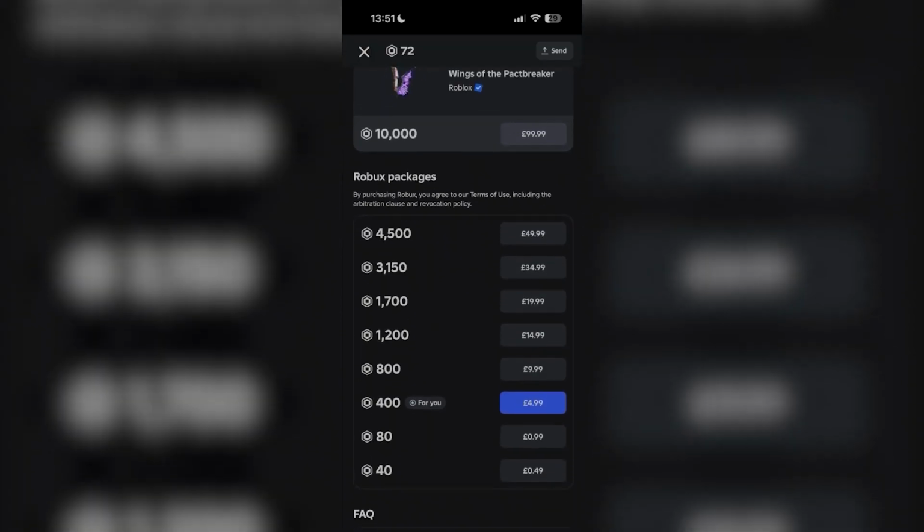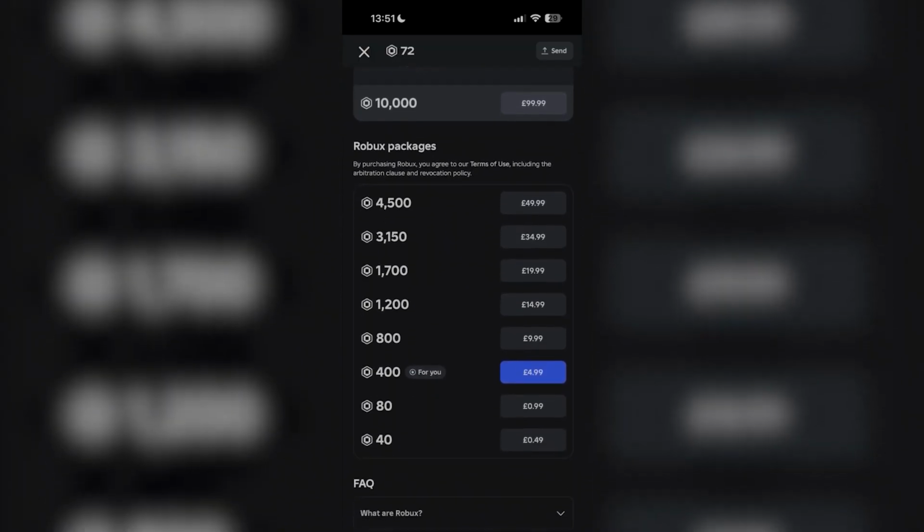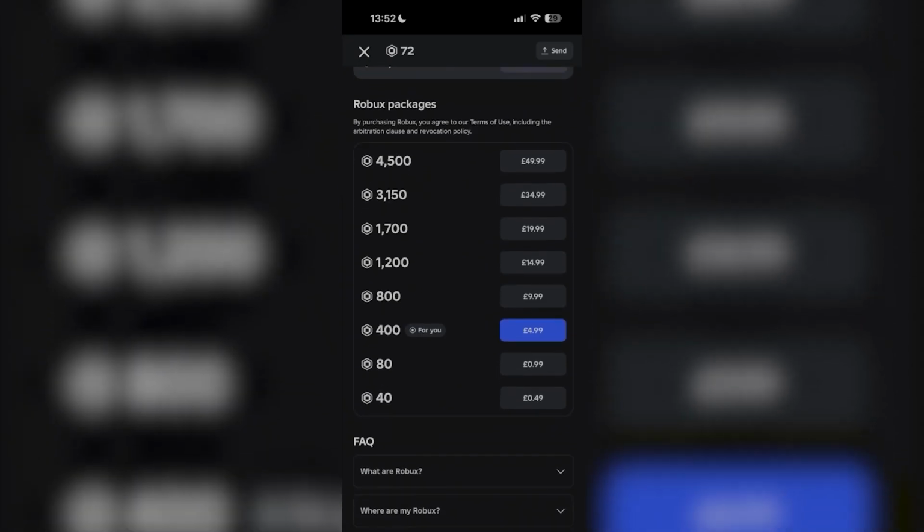But then when you scroll down, you're going to see Robux packages right here. And as you can see, it says by purchasing Robux, you agree to terms of use, including the arbitration clause and revocation policy. So it shows all the different packages, and you can buy as little as you want, like 40, or as many as you want, like 4,500 in one go.